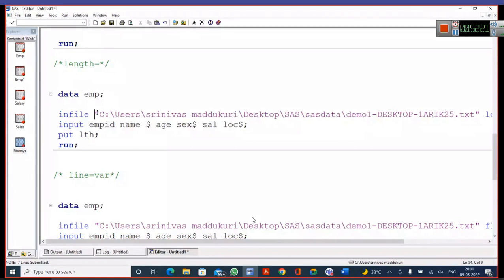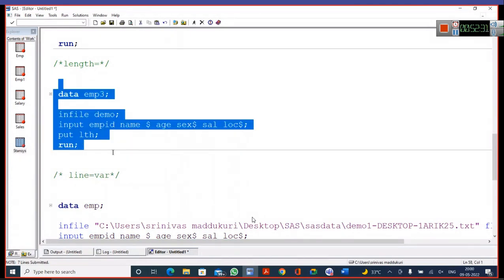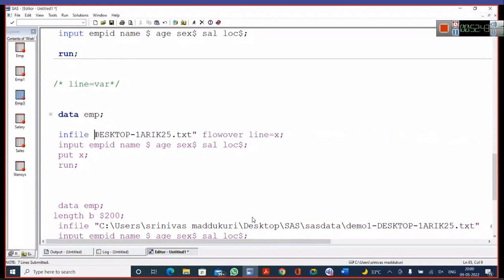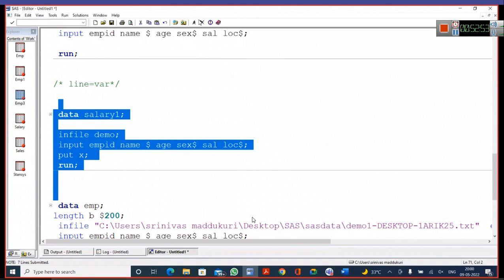Now here also, I want to create, say, EMP2. So you don't need the complete path. Still you can write demo. I want to create EMP3, execute the program. You do not require the put statement. Yes, I'm going to have the EMP3 data set. And again, now I want to create a salary one. Now you don't need to write the complete path. Simply, you can write the demo text file reference. Now I want to have, say, salary one. Select the program, execute the program. Yes, we are going to have salary one.